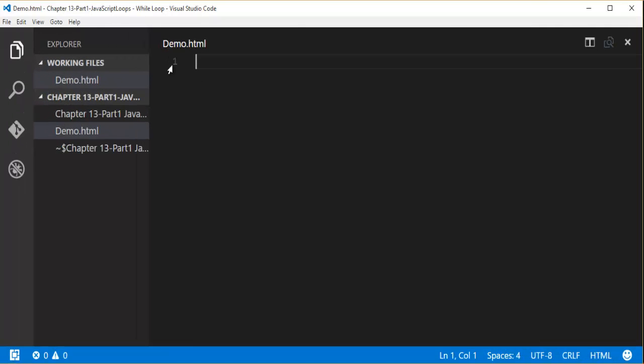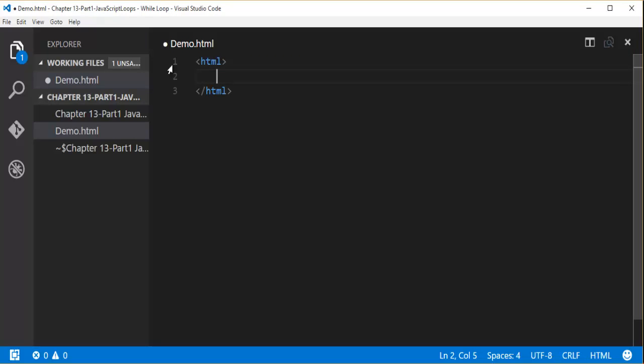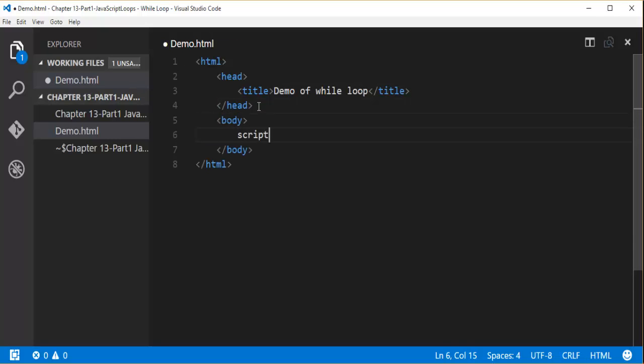So in this HTML page, I'm going to write a bit of HTML as well as JavaScript. So let me add a few tags: html, then head. Within that, let me add a title telling it's a demo of while loop. Fine. And after that, let me add a body tag. Within the body tag, let me add the script tag, and I'm going to specify what type of script I'm writing with the help of the type attribute. So the script is JavaScript.